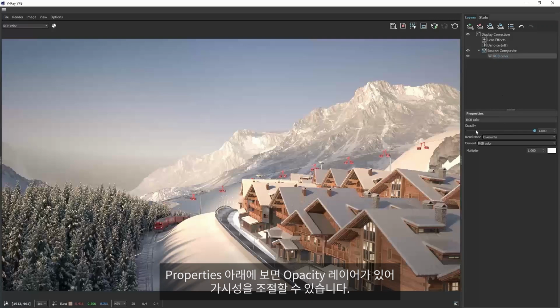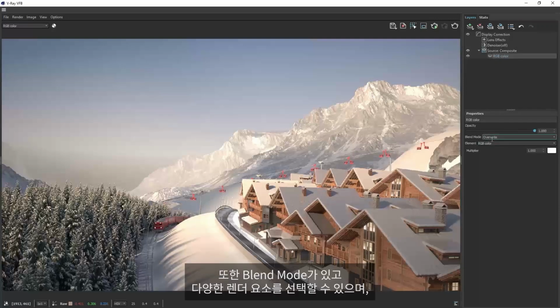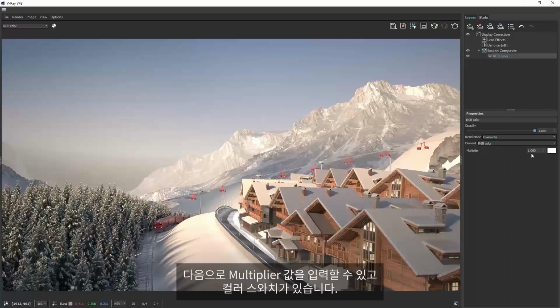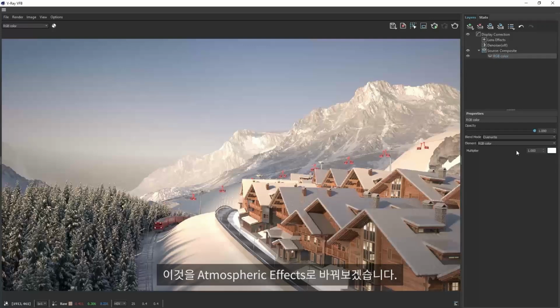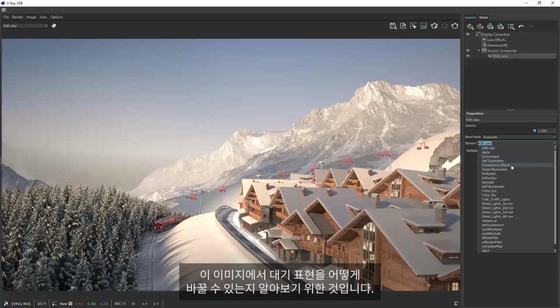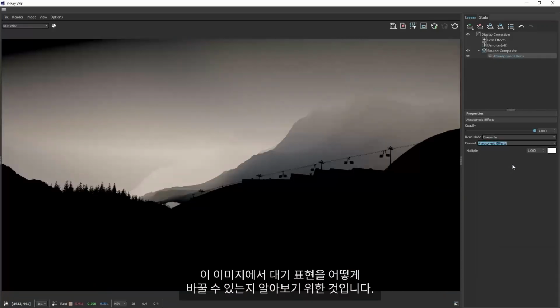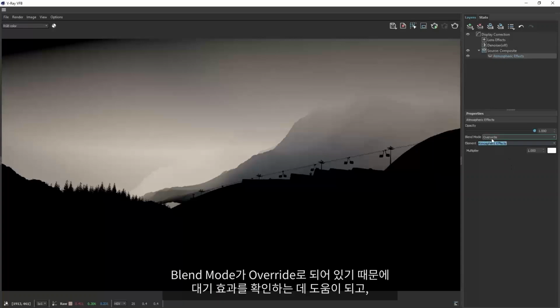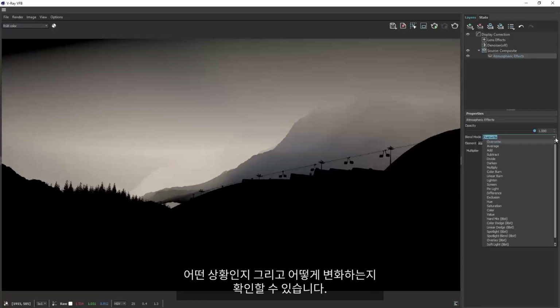So down below in the properties, you'll see we have an opacity layer just to control the visibility of it. We also have blend modes. And of course, we can choose different render elements. And then there's a multiplier value and again, a color swatch. So I'm going to go ahead and change this over to the atmospheric effects since I'd like to see what we can do to bring out the atmosphere a bit in this image. So you can see since we're on the overwrite blend mode that we're just seeing the atmospheric effects. So that's helpful as well, just to see kind of what's going on and what that's contributing.